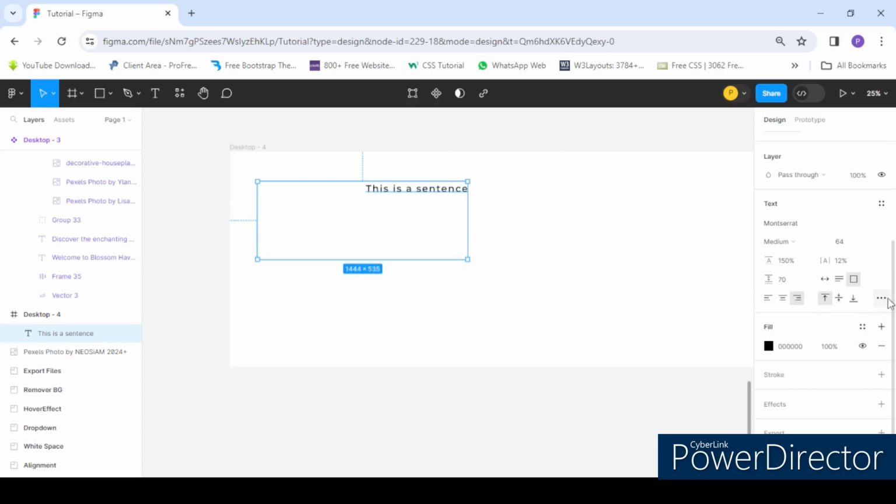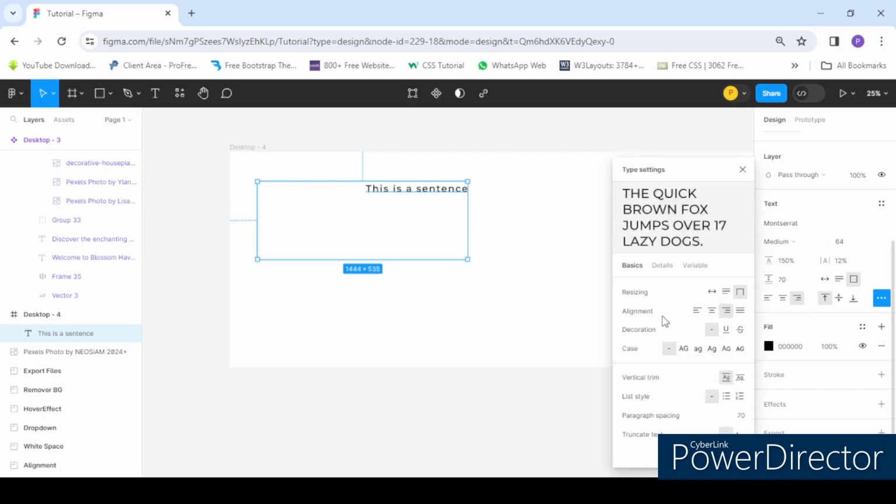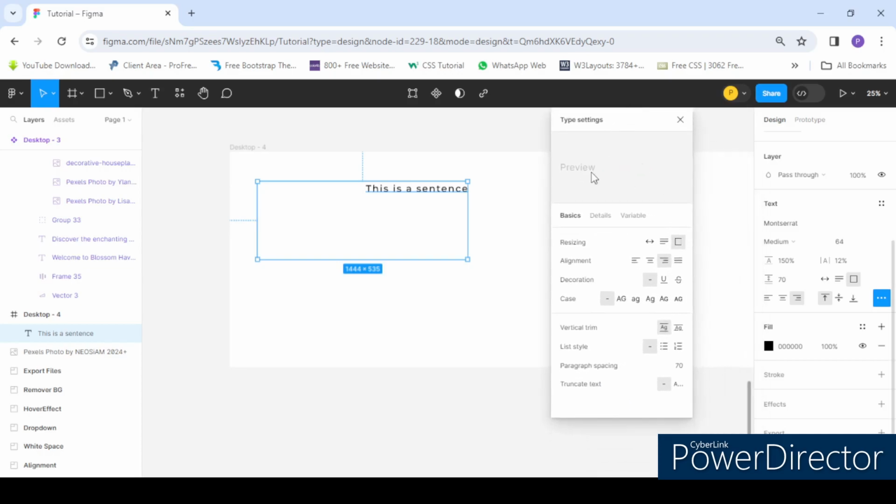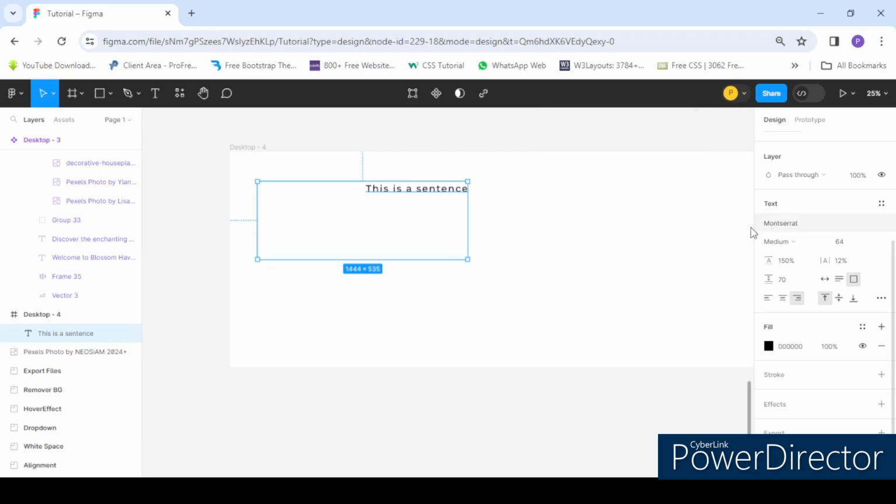Now I have these three dots here, right? These are some advanced options, but I'm not going to explain all this in this video. But I'm definitely going to explain all this in my upcoming videos. So for today, I hope you got these concepts, this topic, all the settings here.